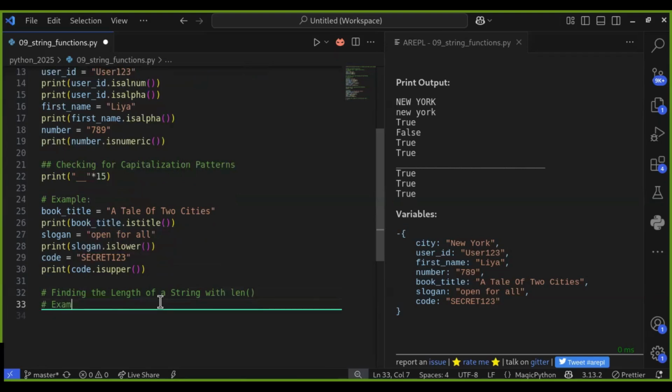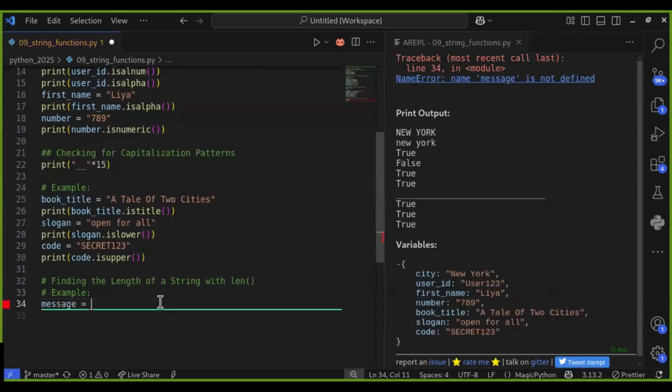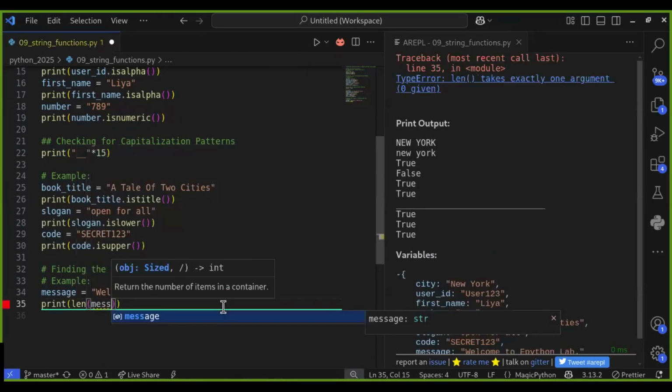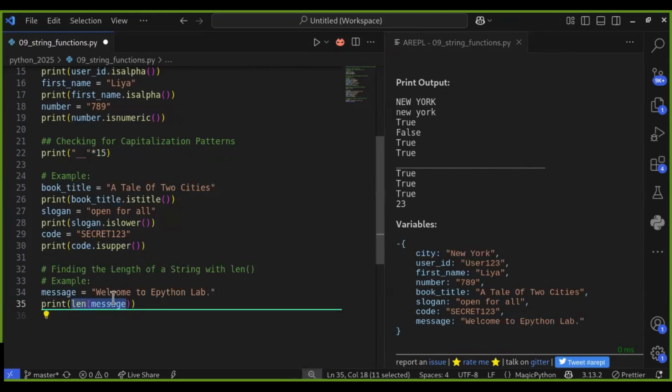Let us take a look at an example. Message equals welcome to IPython lab. Print len of message. Then the len function returns the total number of characters in the string, which is 23, including letters, spaces, punctuation, and numbers. This means everything inside the quotation marks is counted.